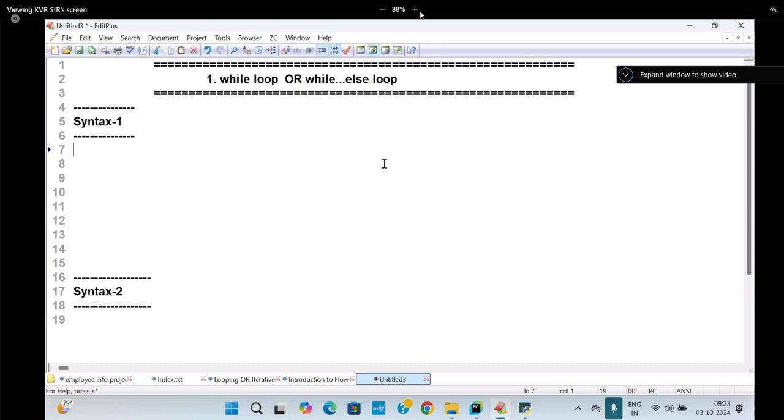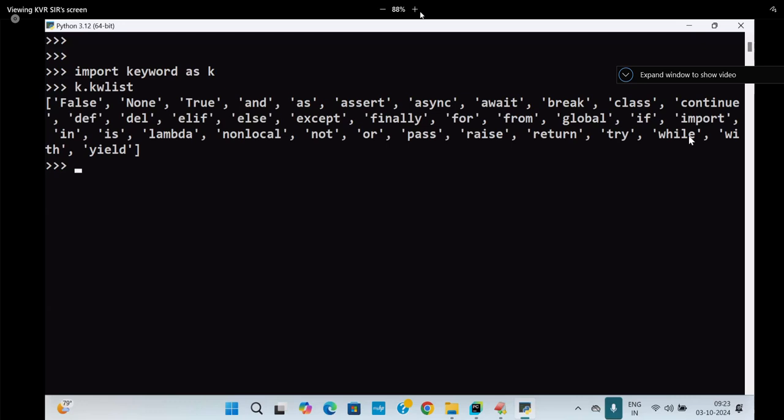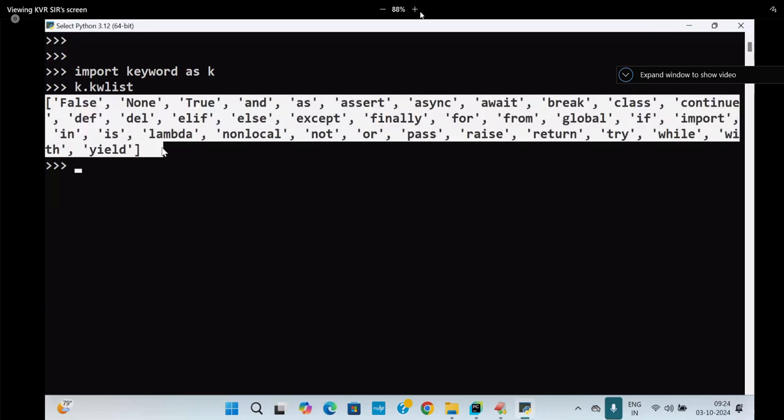So okay students, now I am going to write it. Some initialization is required. Now I am writing. While is a keyword. That part you already know. So here, import keyword as k, k dot kw list. This is about the number of keywords which are available.